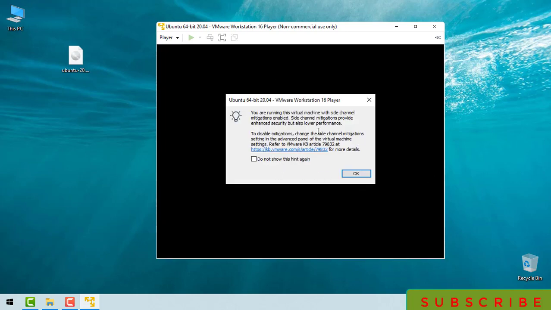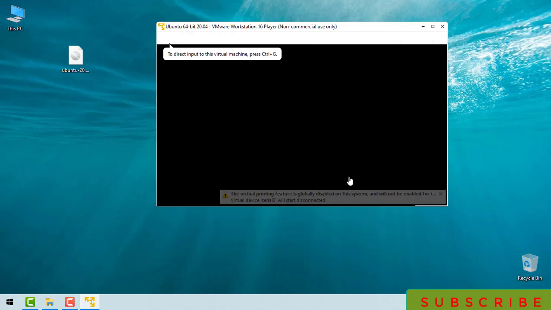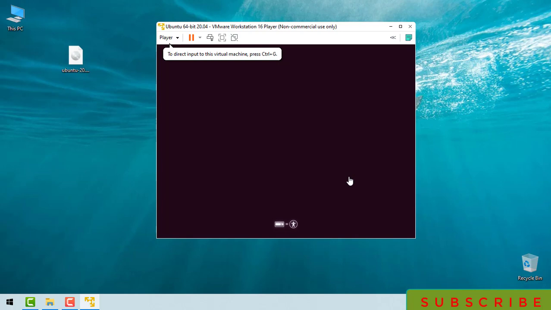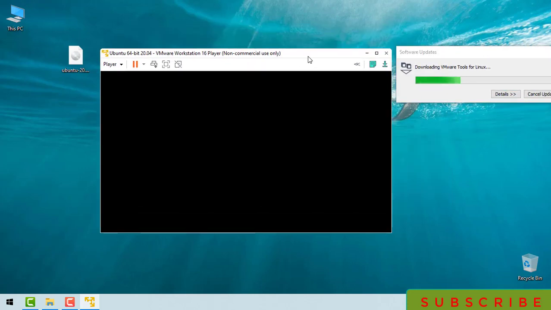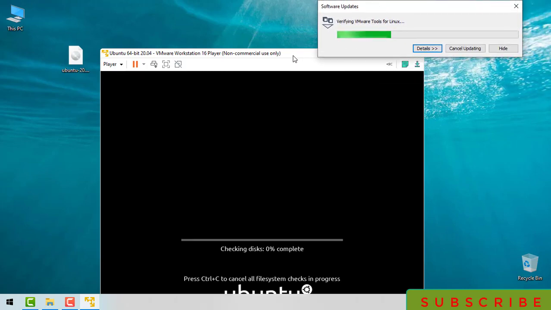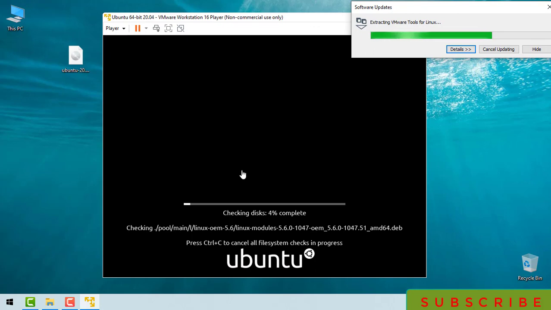So once you do that, you will see this kind of window, and also you will see a software update window also. I will just say download and install, and I will move this window to the side, and you can see the Ubuntu operating system is starting, and now you will see this kind of window.